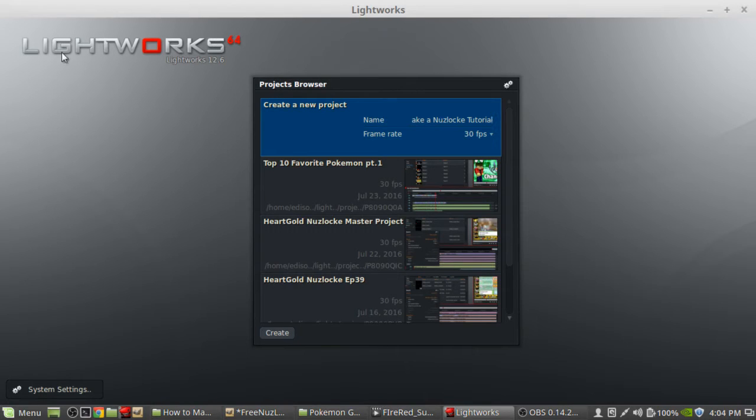What is Lightworks? Lightworks is a video editing software that can handle multiple video tracks, which is extremely helpful for doing a layout with your Nuzlocke. If you want all the kind of fancy stuff, or maybe you want multiple screens or a face cam, any of that stuff, you're going to need multiple video tracks, most likely, to pull it off really well. And Lightworks can do that.